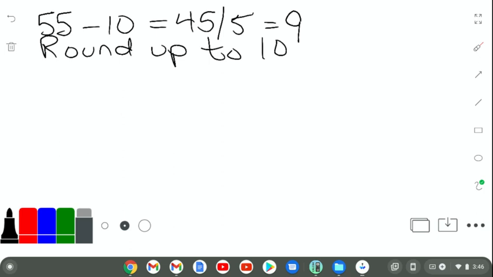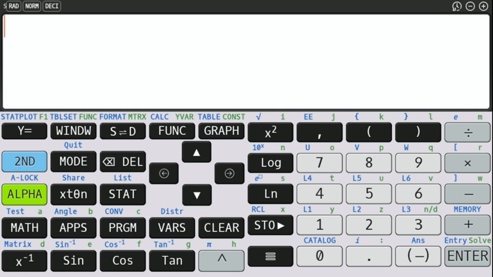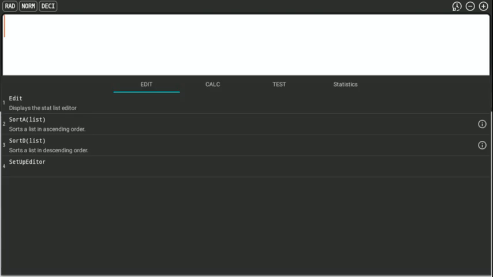All right, so let's jump over to the CALC 84. And I'm already in the mode that I'll use to enter the data, but let me show you how to get there. So find the Stat button on your calculator, click that. And then you'll see these menus: Edit, Calculate, Test, Statistics. You want the Edit menu, and we're going to choose Edit.